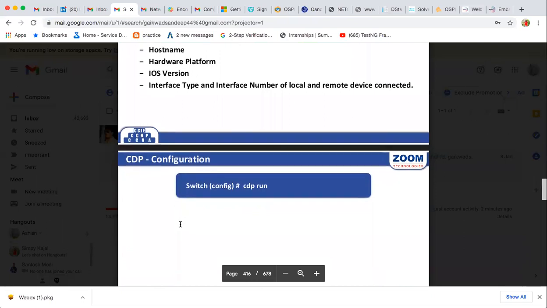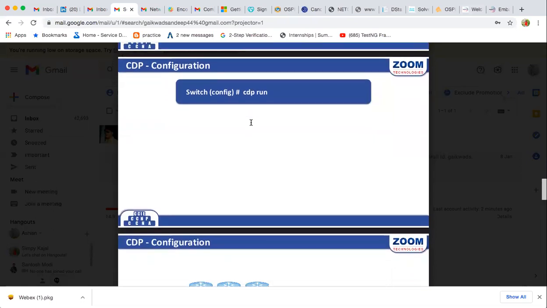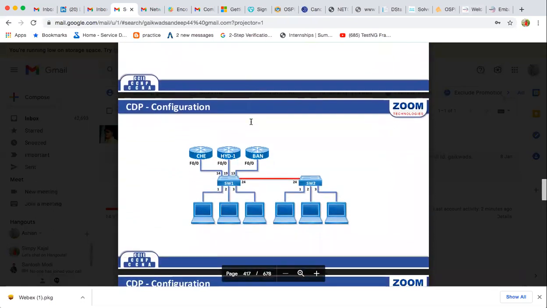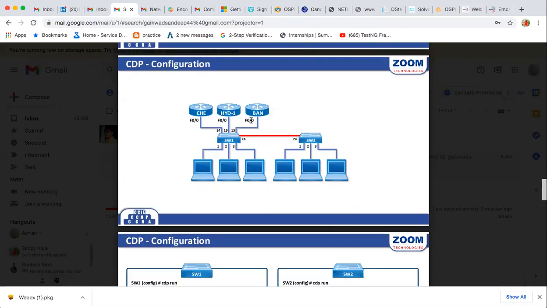So what is the configuration you have to do? Basically we just use the CDP run command. That's it. Once the CDP run command is enabled, CDP starts working. By default, it is already active in Cisco. But if you want to check whether CDP is enabled or disabled, the show CDP neighbor command is usually used for this troubleshooting, to see the neighbors.